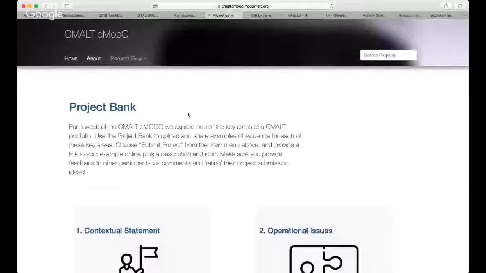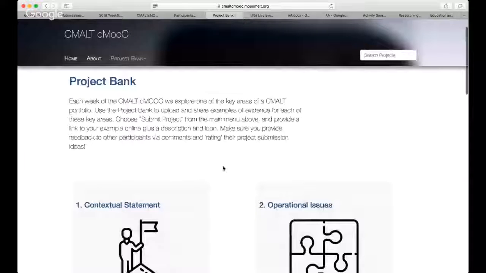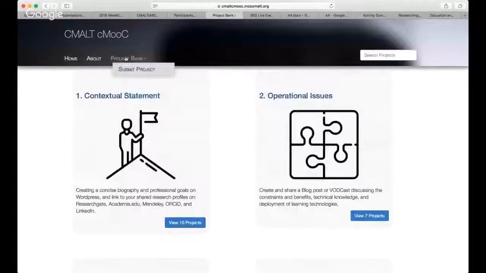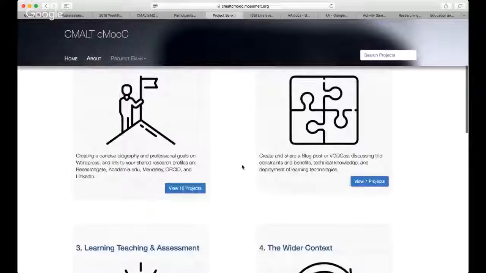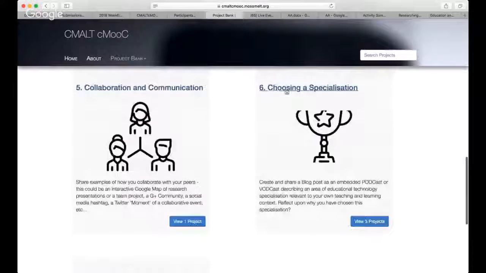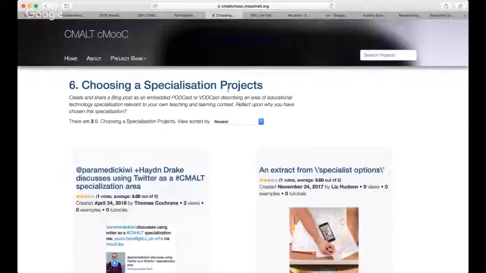And then finally, just a reminder to share examples of your portfolio elements on our Project Bank site. You can see that we've got a few examples there. We've got 3 examples of choosing a specialisation, but it'd be great to have a few more if people are willing to share what they think their specialisation might be and to get some feedback. So that's kind of the lightning overview.